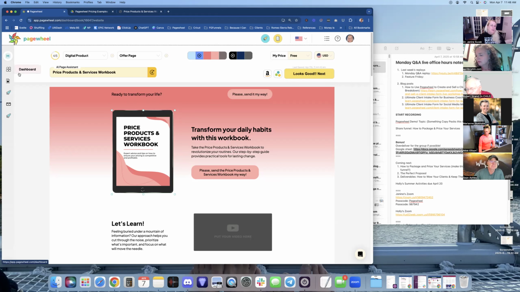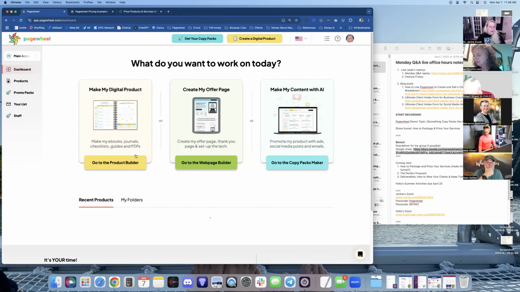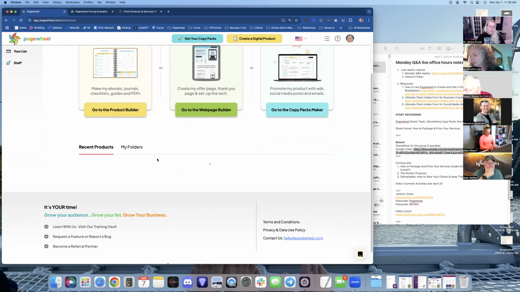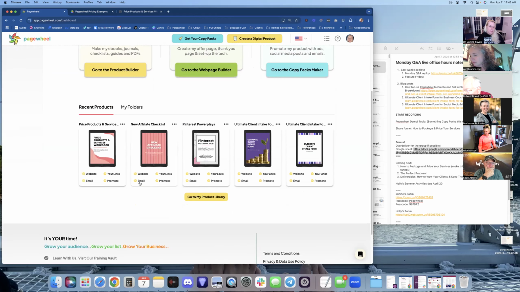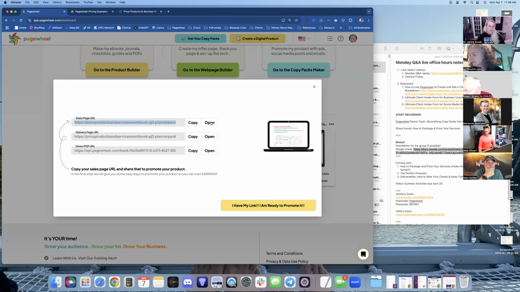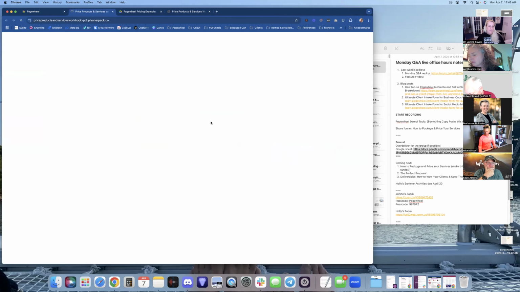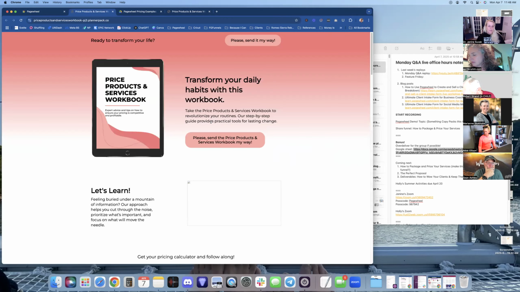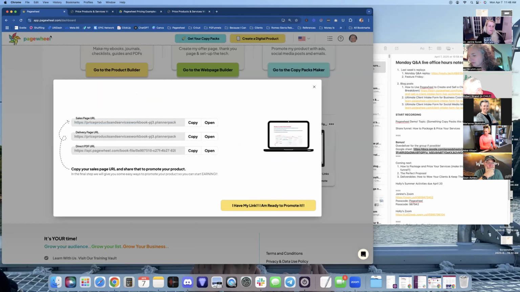All right, so that was it. We created it from start to finish, all the way to getting it live. I exit now, it's out. Okay, so I'm going back to the dashboard so you can see we didn't open up the sales page and delivery page to see that it's live, but you can do this from your dashboard where you can open it up and boom, there's our sales page. And same thing, boom, there's our delivery page.